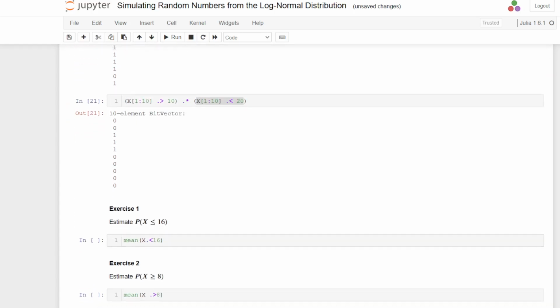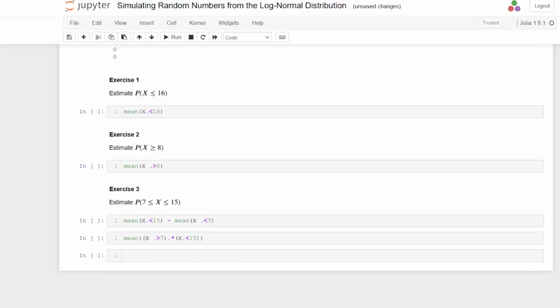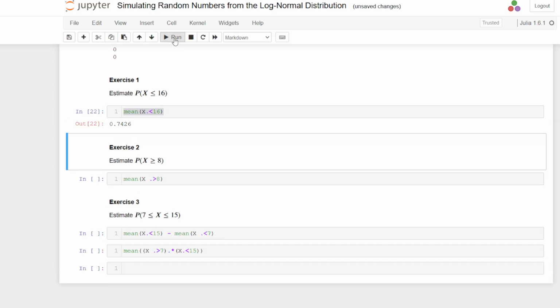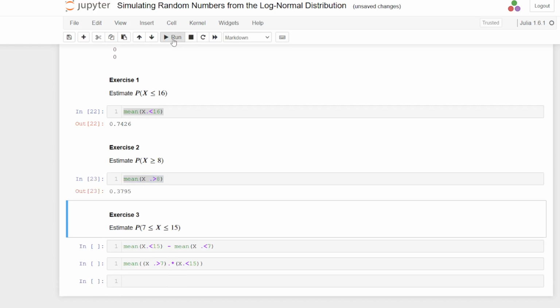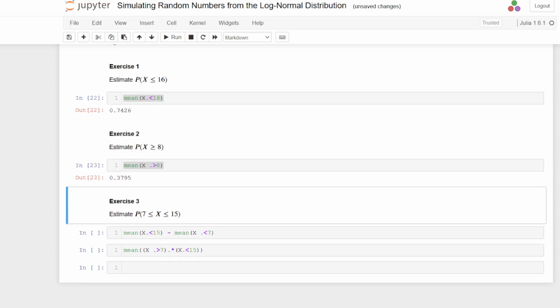So this allows us to calculate some probabilities. First off, what we want to do is estimate the probability that x is less than or equal to 16. Let's run that there. The mean of our bit vector returns a probability of 0.7426. The probability that it's greater than 8 is 0.3595.